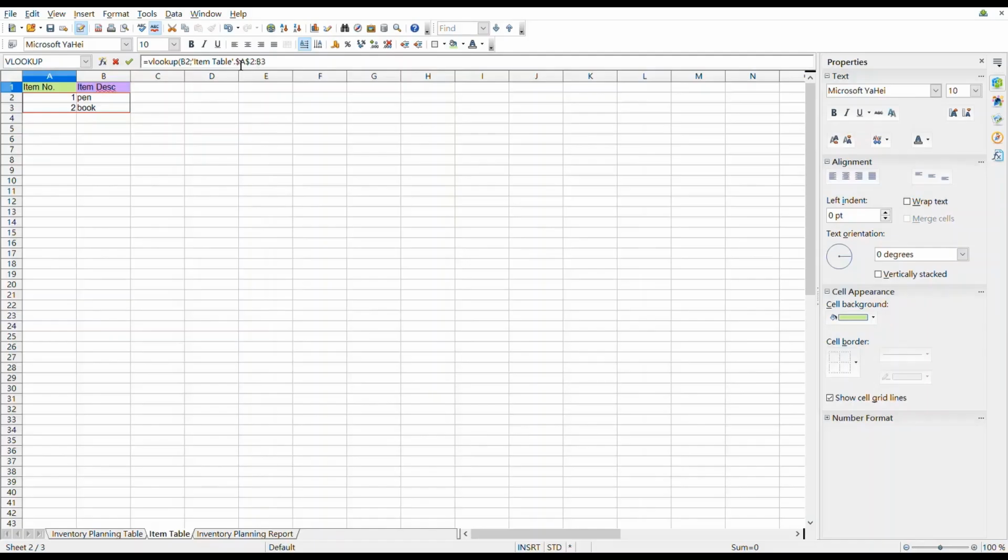The third parameter of VLOOKUP is which column is used to fill in the current cell. In this example, it is the second column of the item table. After this step is completed, pen is displayed for the item description with the item number 1.